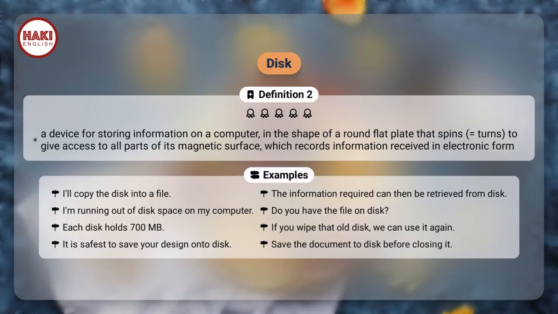Each disk holds 700 megabytes. If you wipe that old disk, we can use it again.